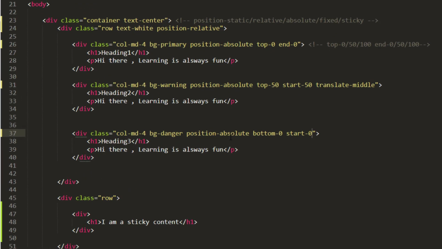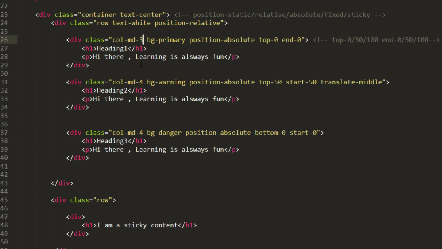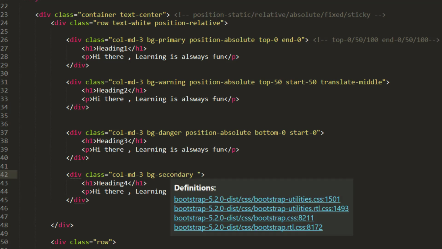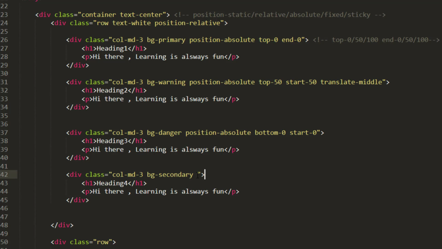So let's do one thing. Let me change these width to contain only 3 columns, and let me copy this, press Ctrl C, and let's paste it, and this one let's make it heading 4, and now let's delete everything, and the background let's make it say BG secondary. We'll of course take a look at what are the color options we have, but just a bit later. Okay, all right.